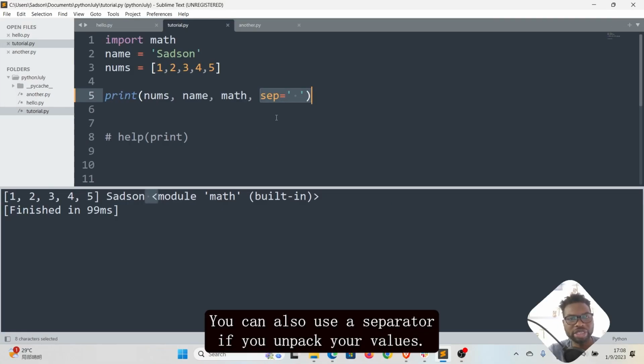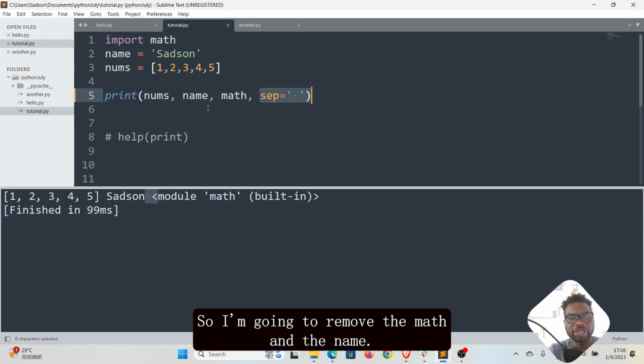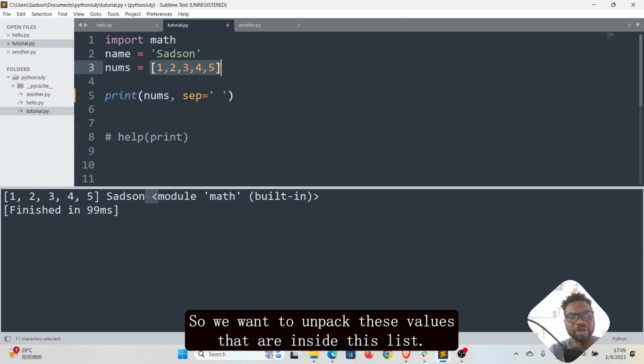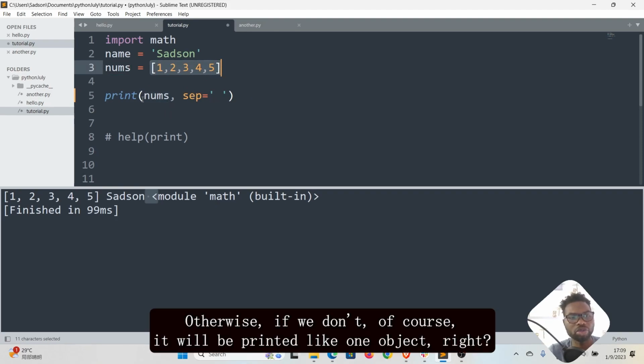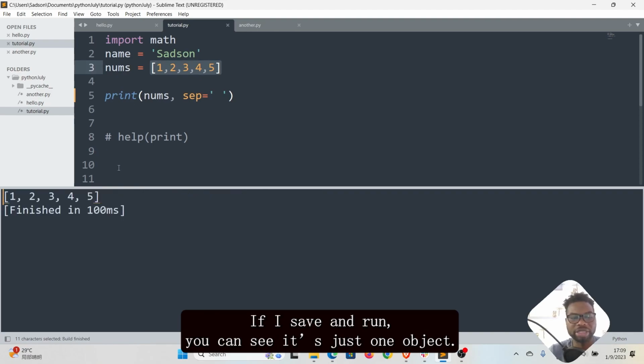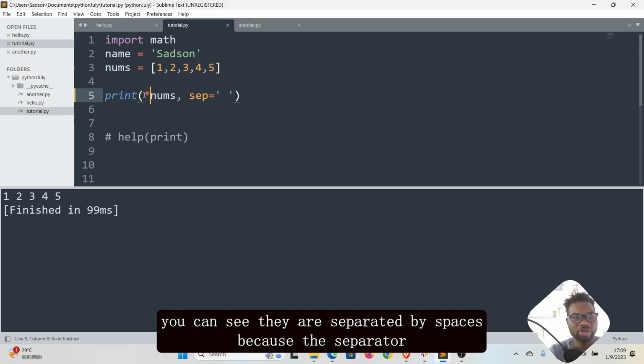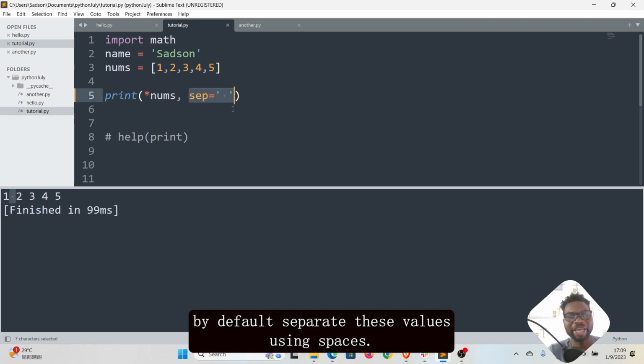You can also use a separator if you unpack your values. So I'm going to remove the math and the name. I'm only going to remain with nums because this is what we want to unpack. We want to unpack these values that are inside this list. Otherwise, of course, it will be printed like one object. If I save and run, you can see it's just one object. But the moment I put an asterisk here to unpack those values, if I save and run, you can see they are separated by spaces, because the separator by default separates these values using spaces.